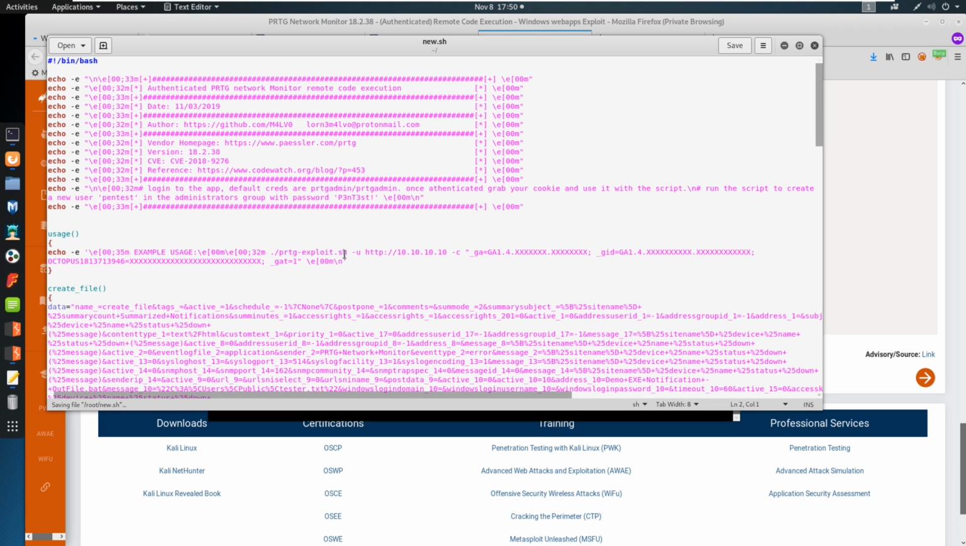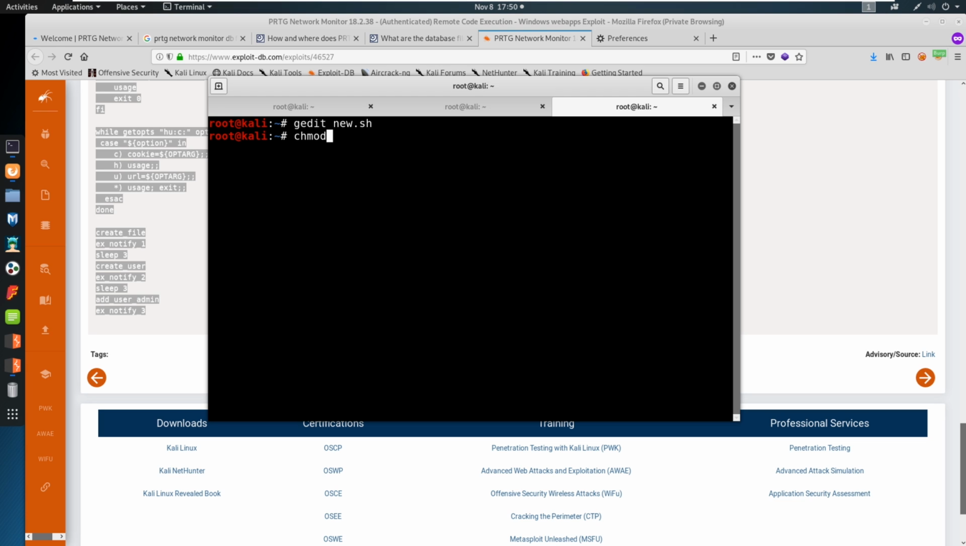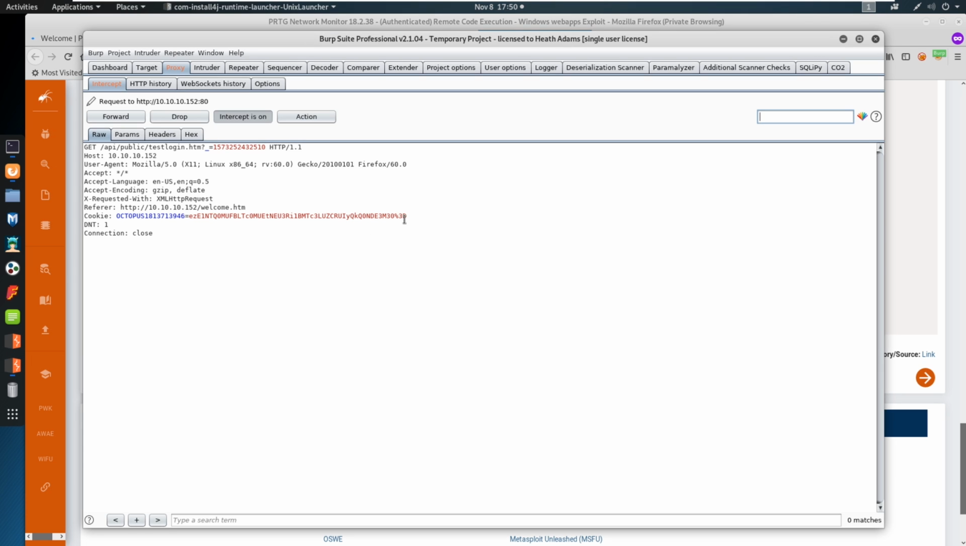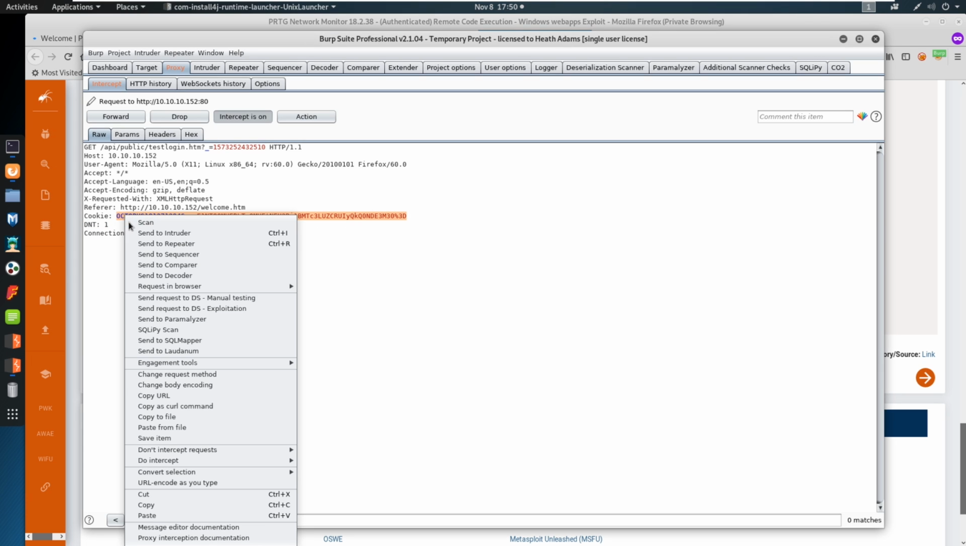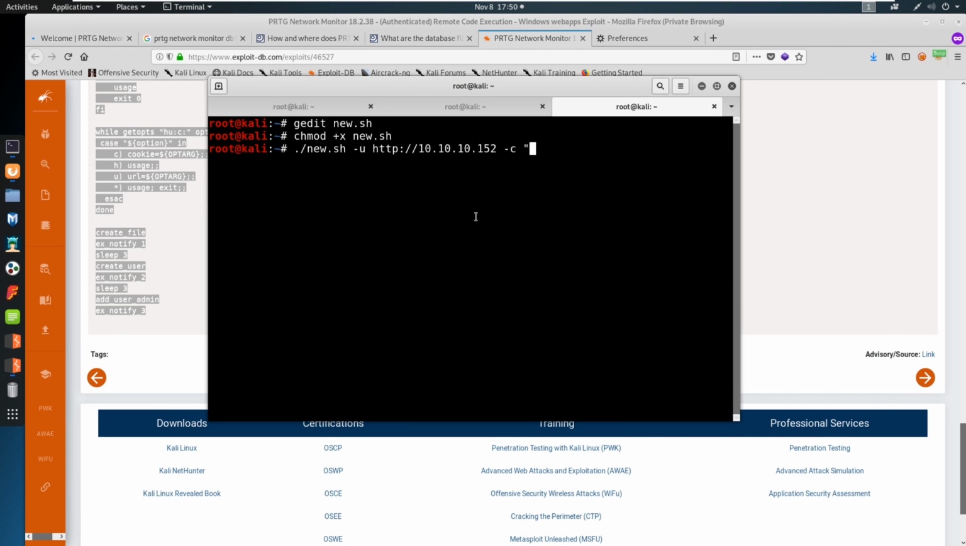And then we're just going to run it via the parameters. We're going to run new.sh, -u for URL with the IP address, and then -c for cookie. What we need to do, as always with an exploit, is add +x with chmod so we can make it executable. Then we're going to say new.sh, and then http://10.10.10.152. And we have to provide that wonderful cookie that we have. Let's go ahead and just copy this and paste it and let this fire.